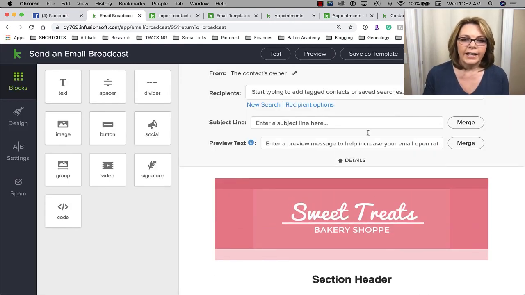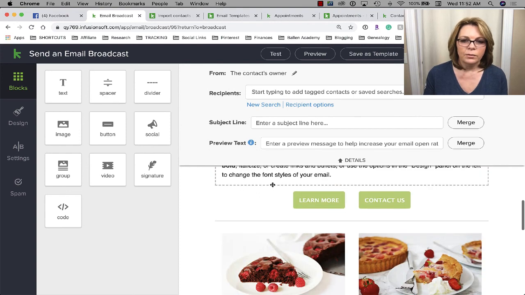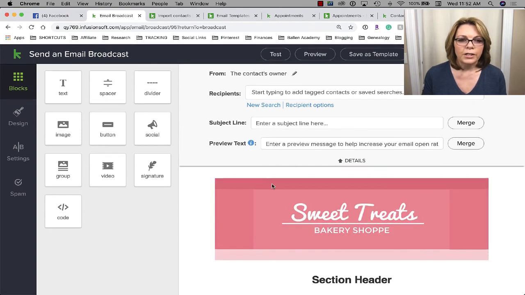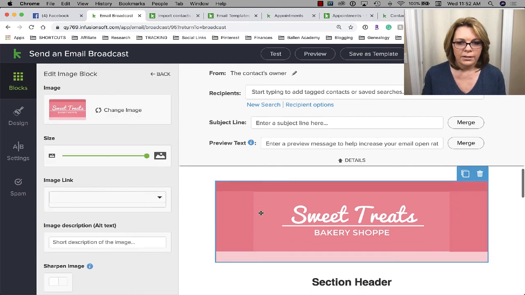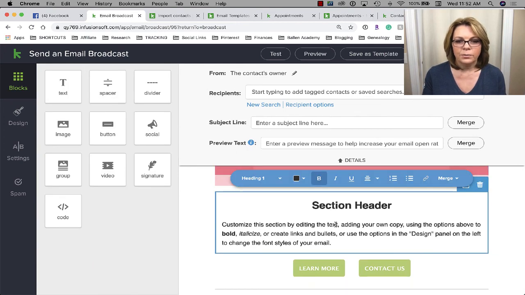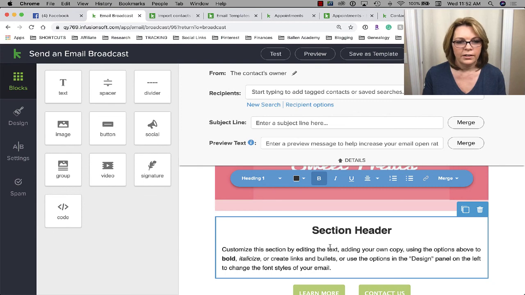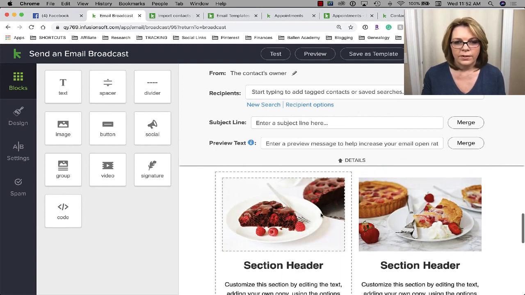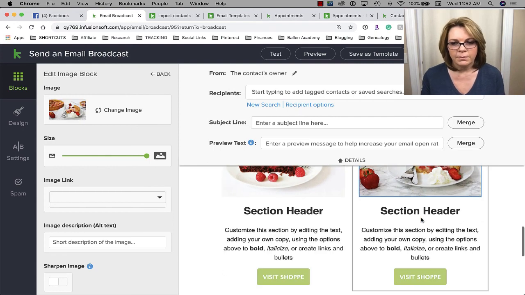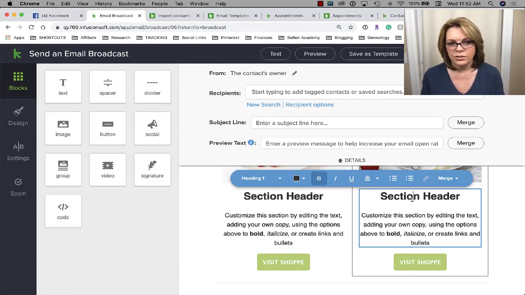Okay. So each of these elements here is a block, and you'll get familiar with which ones are. This is an image block. This would be a text block. Actually, this is called a group with the buttons. And then you have an image. You can change the text.